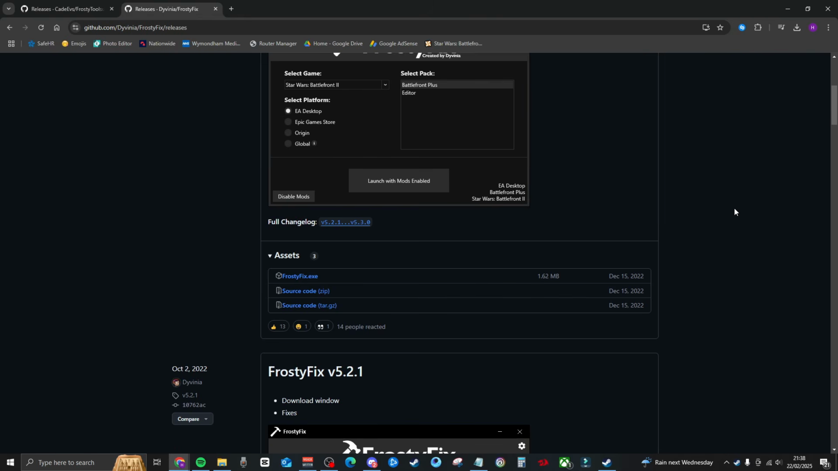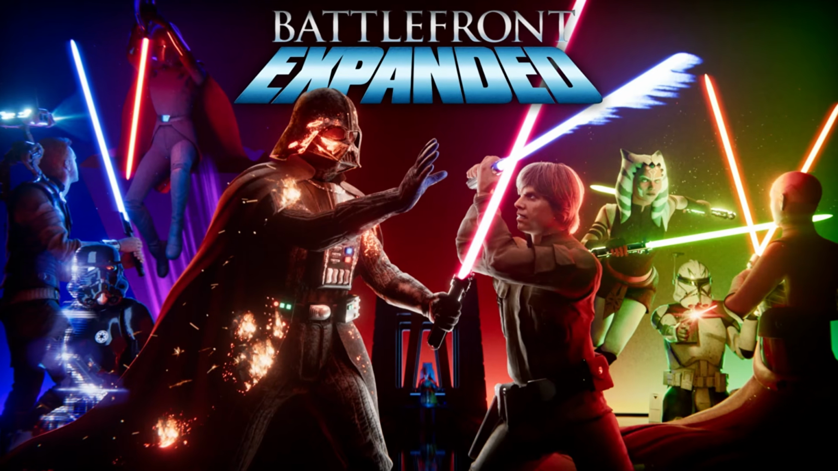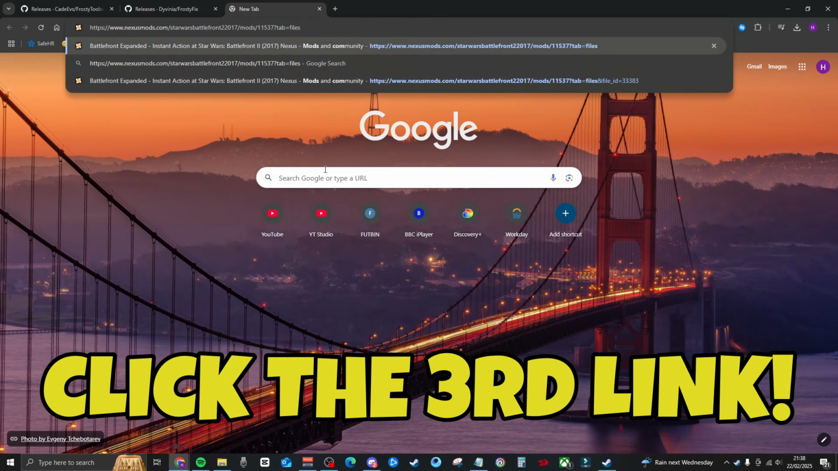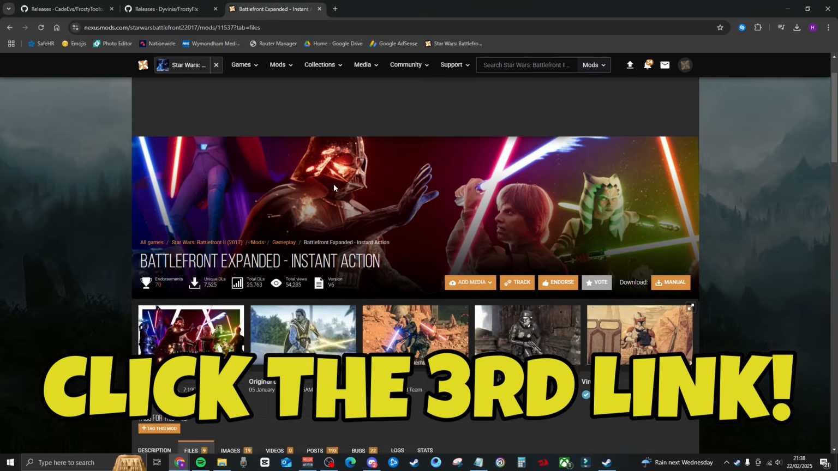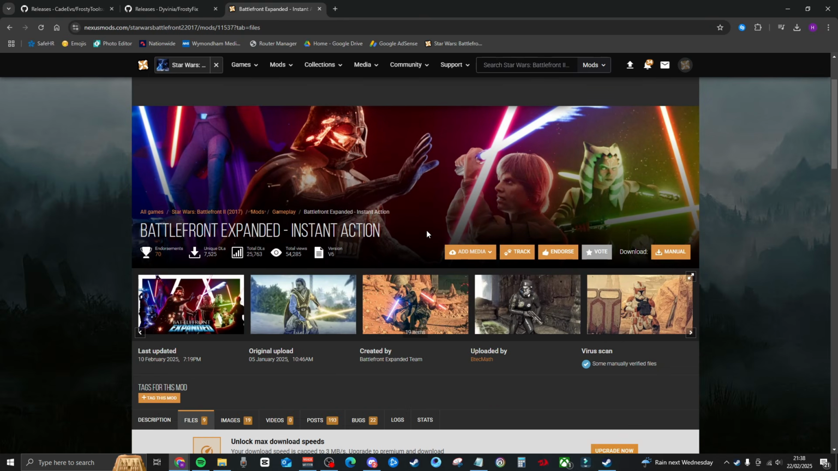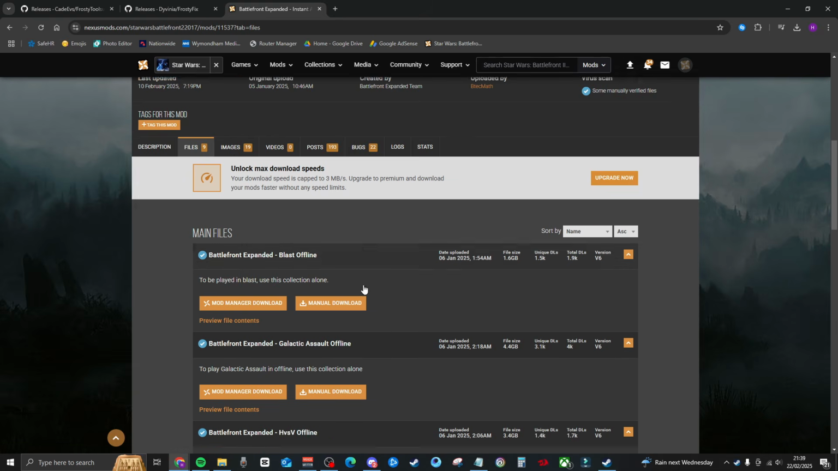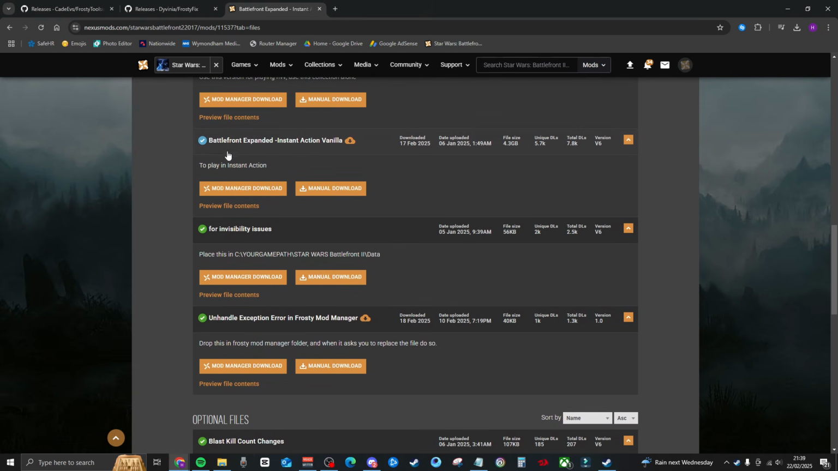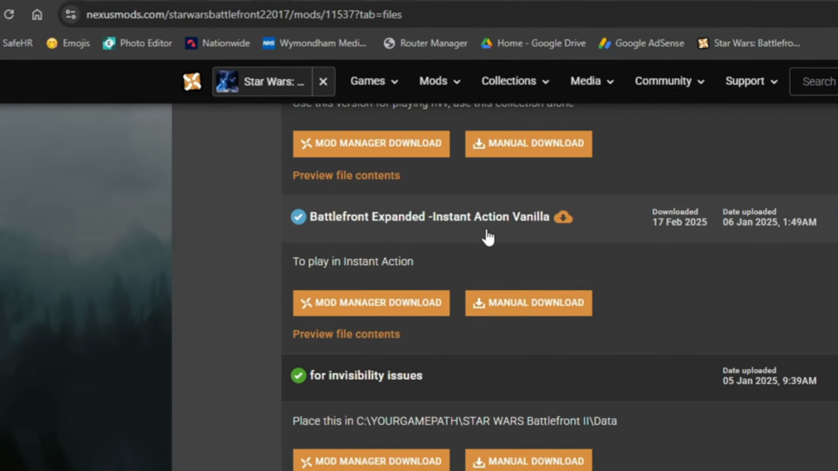So arguably the most important thing that you're going to need for this is the actual mod itself, the huge mod from Nexus Mods. So you just want to copy and paste link number 3 from the description and then go into here. It is Battlefront Expanded Instant Action. Scroll all the way down and you have loads of files on here. Ignore every single one and just go down to here, Battlefront Expanded Instant Action Vanilla.